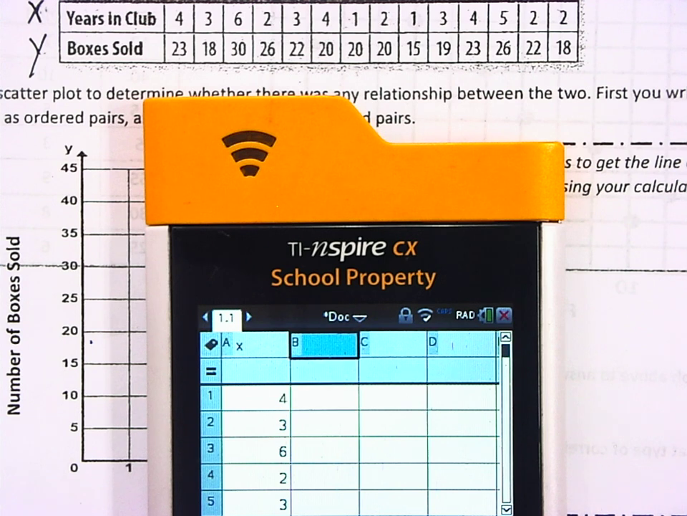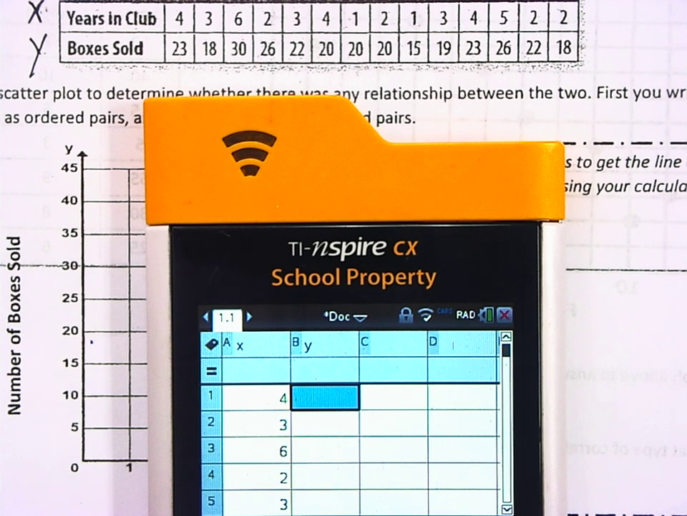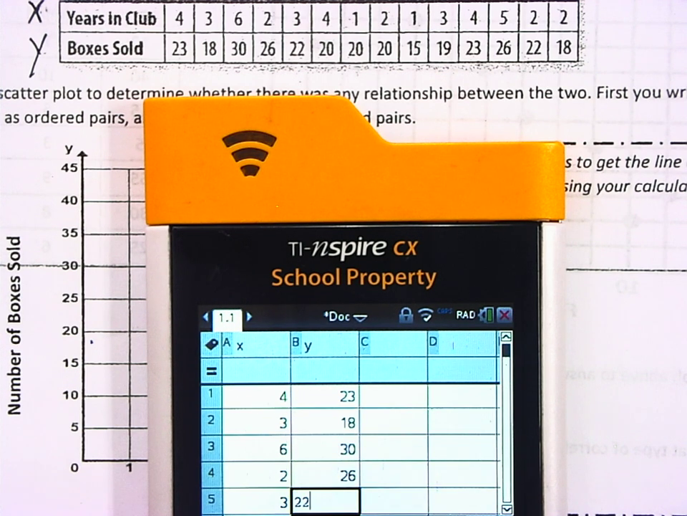In our B column, we have to title this, and since it's algebra, and column A was X, column B will be Y. So now we enter all the number of boxes sold in the exact same order as before: 23, 18, 30, 26, 22, 20, 20, 20, 15, 19, 23, 26, 22, and 18. And luckily I didn't make a mistake. It looks like I have all my data there, 14 and 14 points.